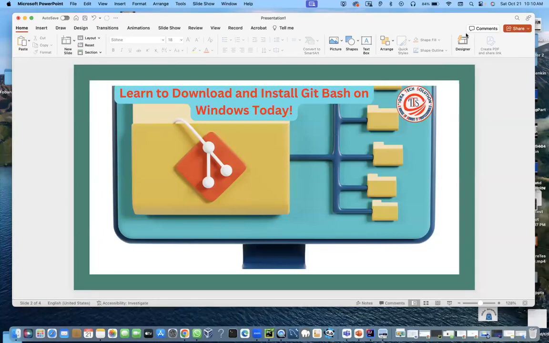Assalamu alaikum everyone. Today we will learn how to download and install Git on Windows system.